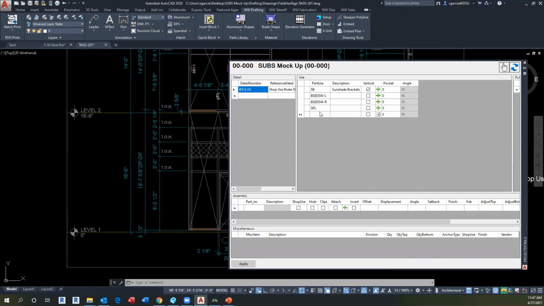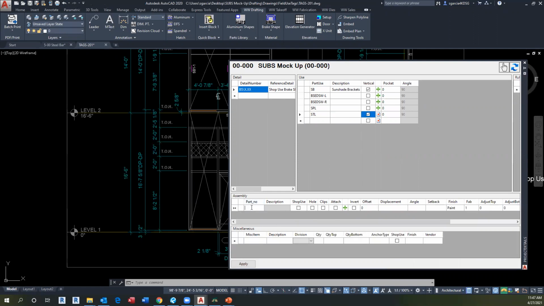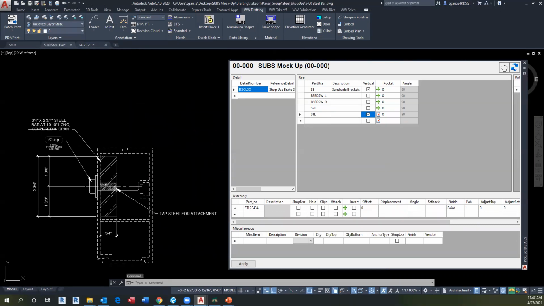So this time I'm going to call the steel STL under the same prefix for BSXX. I can call it the description, but I need to add that it's a vertical part. So as I previously called it, this is an STL 2 3/4 and 3/4. Just make sure I'm right: 2 3/4 and 3/4 is correct. In this case, the finish is going to be red oxide. And the length needs to be 10 feet, which is 120 inches.